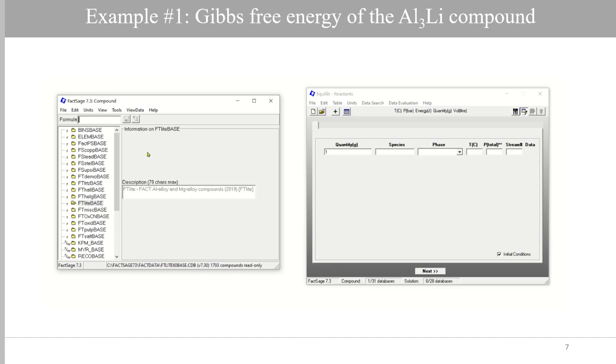To get the thermodynamic information of a compound, you only have to write its chemical formula here. There are several options in the compound module, so you can view the list of products. In this case, all the combinations of elements that you enter in the chemical formula will be fine for each database. Here is an example, so let's work on the Al3Li compound.